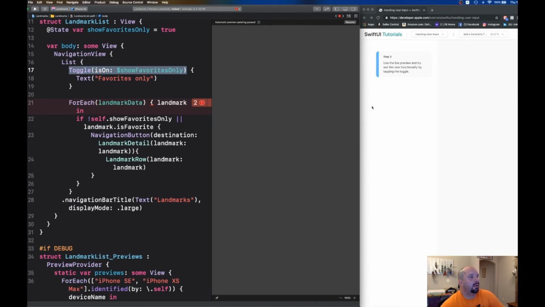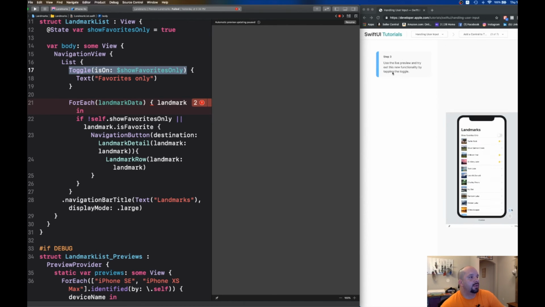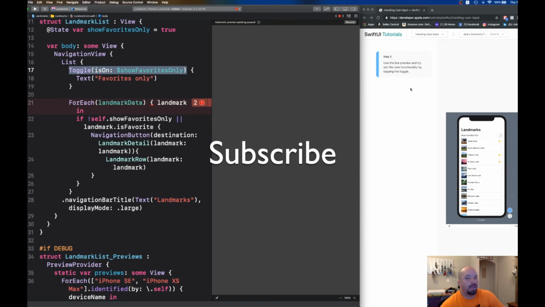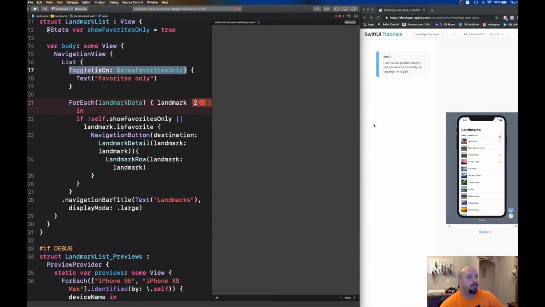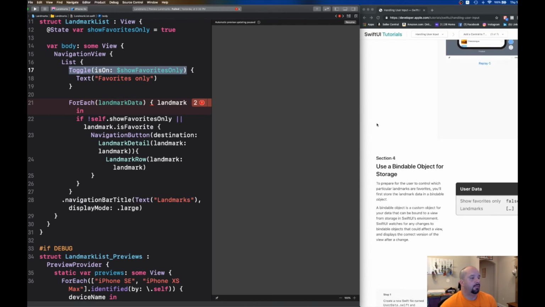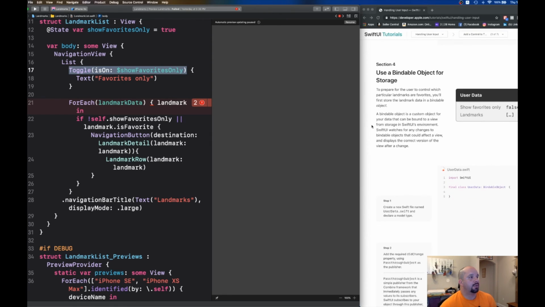Step 3, live preview. We'll try out this new functionality by tapping the toggle. Now, unfortunately, I'm having errors. Unable to infer complex closure return type. Add explicit type to disambiguate. And I believe that right now, before we go into the next section, this will all be cleared up once we start getting into the user data, which is the bindable object storage.